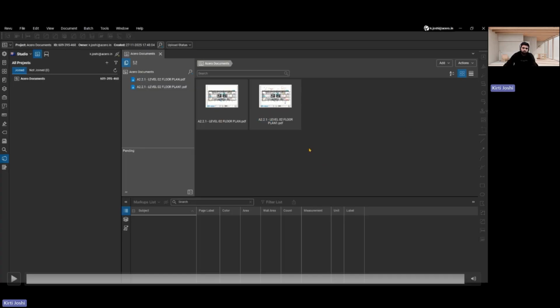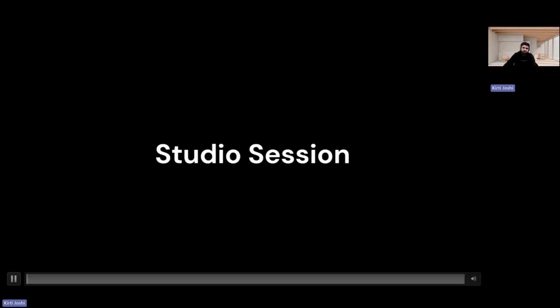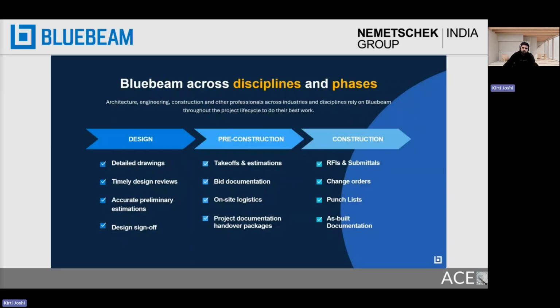So this is regarding Bluebeam Studio, and the Studio consists of the Session and Project, which we have seen. As you can see on the slide, after seeing this, Bluebeam is not just a PDF tool. It's a complete platform that brings accuracy and collaboration to every discipline and through every phase of the project.